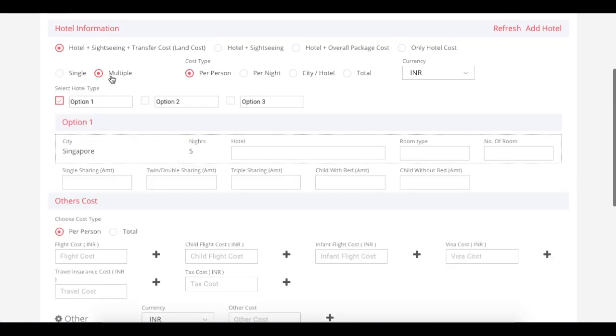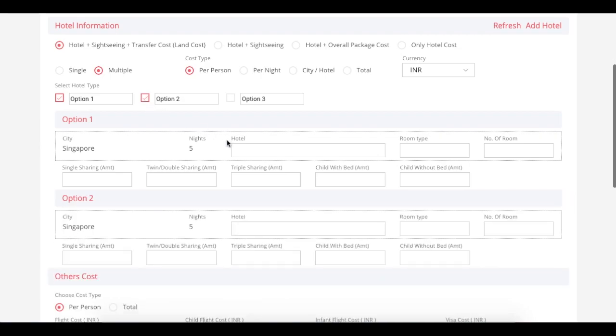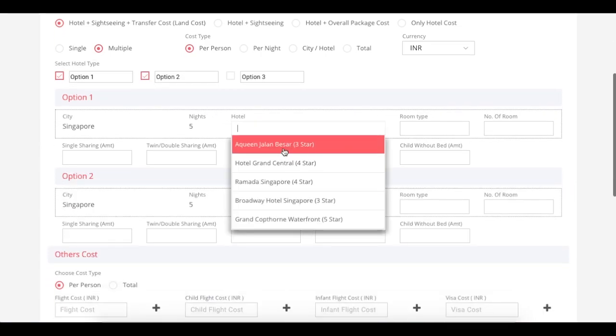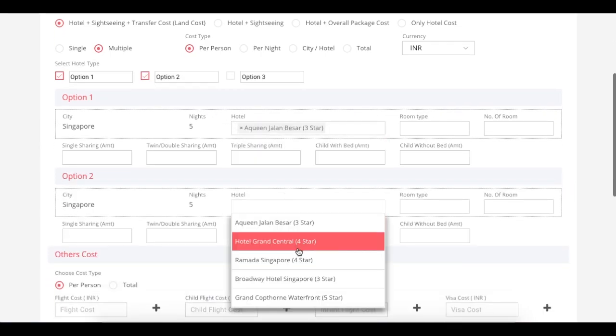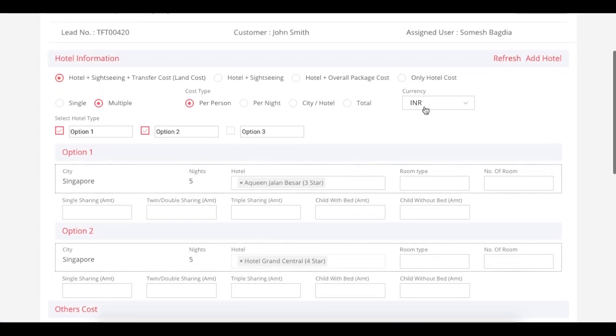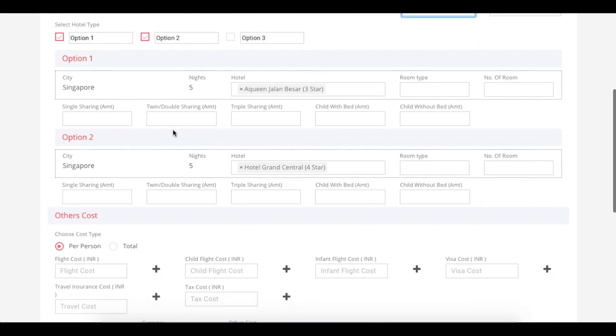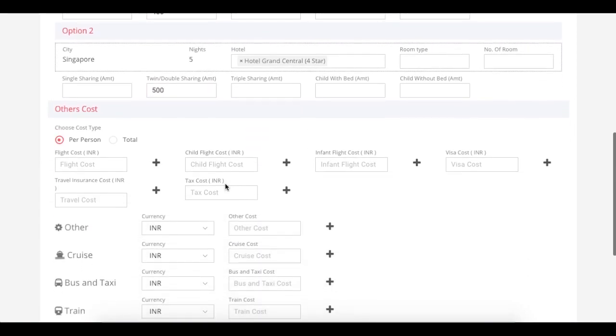Let's say you can give out an option 2. You are giving out a 3-star option over here and a 4-star option over here. And you can give it in a foreign currency option as well. Let's say for this particular package and this 3-star hotel, the option is 400 SGD and this is the 500 SGD option. And the optional flight cost is, let's say, 25,000 per person, and the visa cost is, let's say, 3,000 rupees per person. Okay.